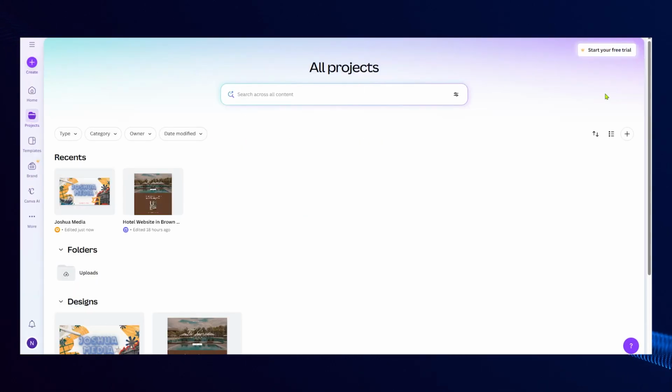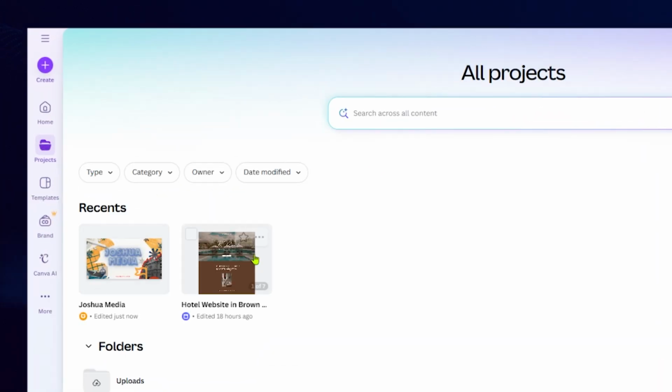From the Canva Home, click on the Projects tab located in the sidebar on the left side of the screen. This is where all your saved designs are stored. Now you'll need to select the project that you are looking to work on. These could be design templates that you have either created or those that you are in the process of refining. Browse through your list of projects and click on the one you're targeting for this embed process.